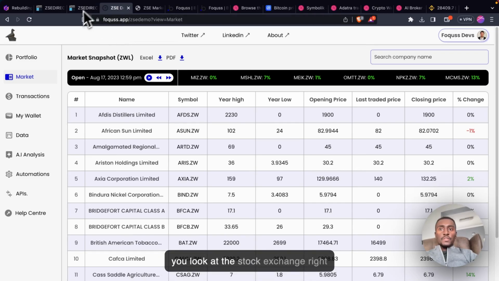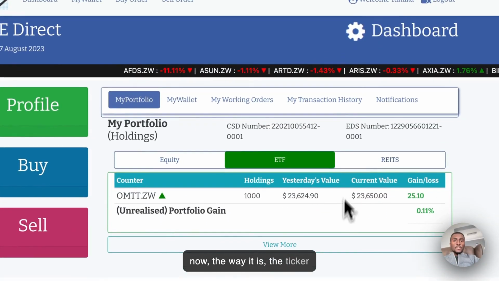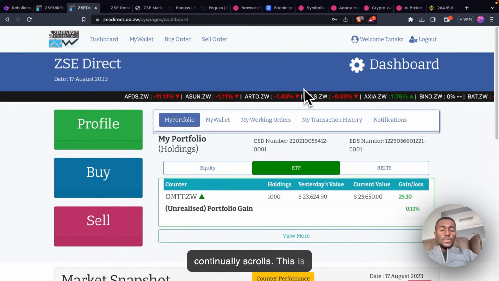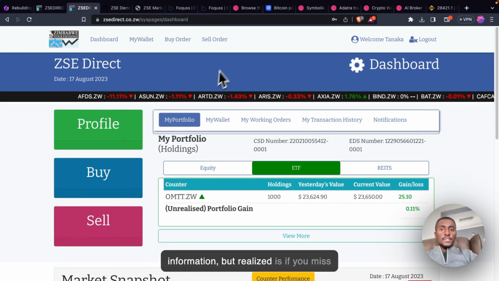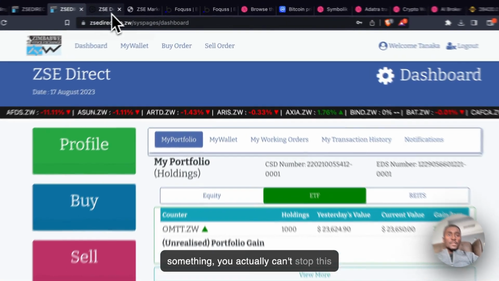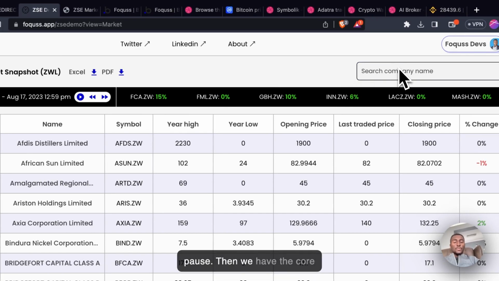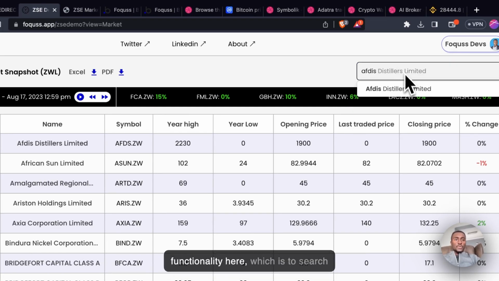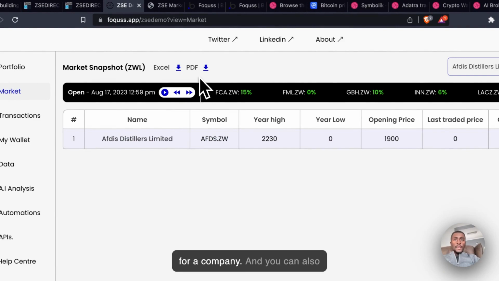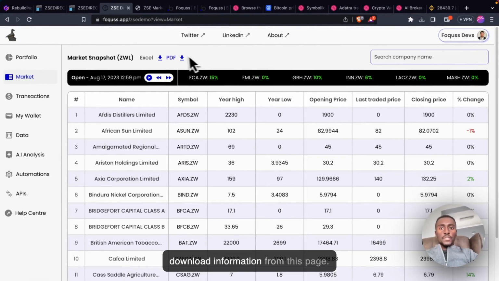So if you look at the stock exchange right now, the way it is, the ticker continually scrolls. This is pretty effective. You can see the information, but we realized is if you miss something, you actually can't stop this ticker. So what we have is a ticker that shifts from section to section every 6 seconds. It shows you different information. What we also did is added this back and forth functionality, so that if you do miss something, you can actually just go back. If you want to have a deeper look at something, you can just pause. Then we have the core functionality here, which is to search for a company. And you can also download information from this page.